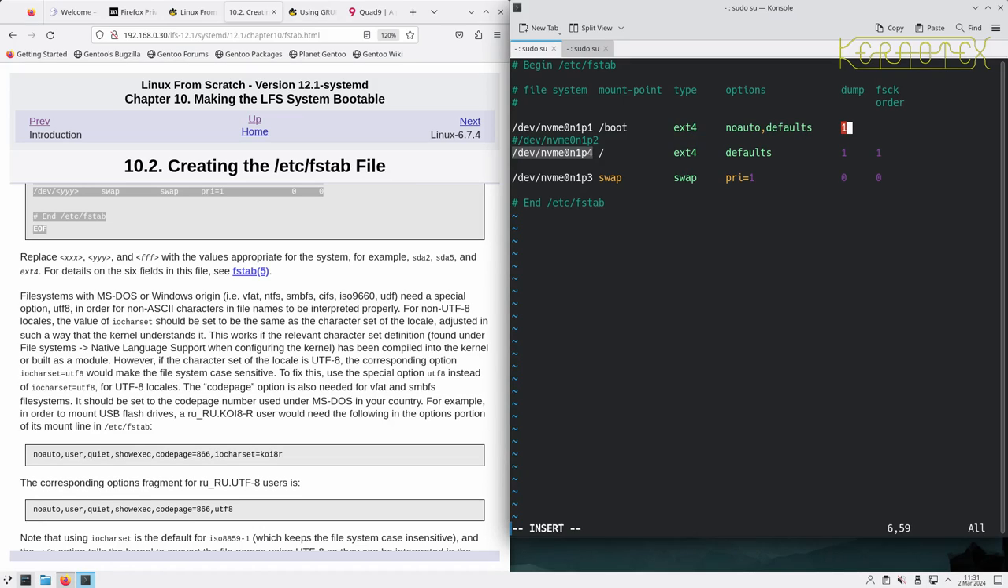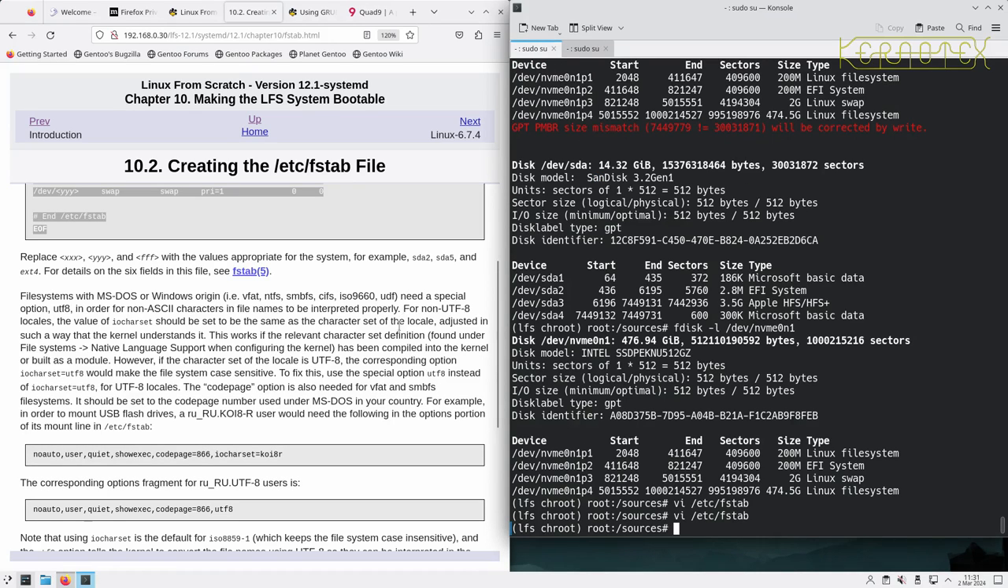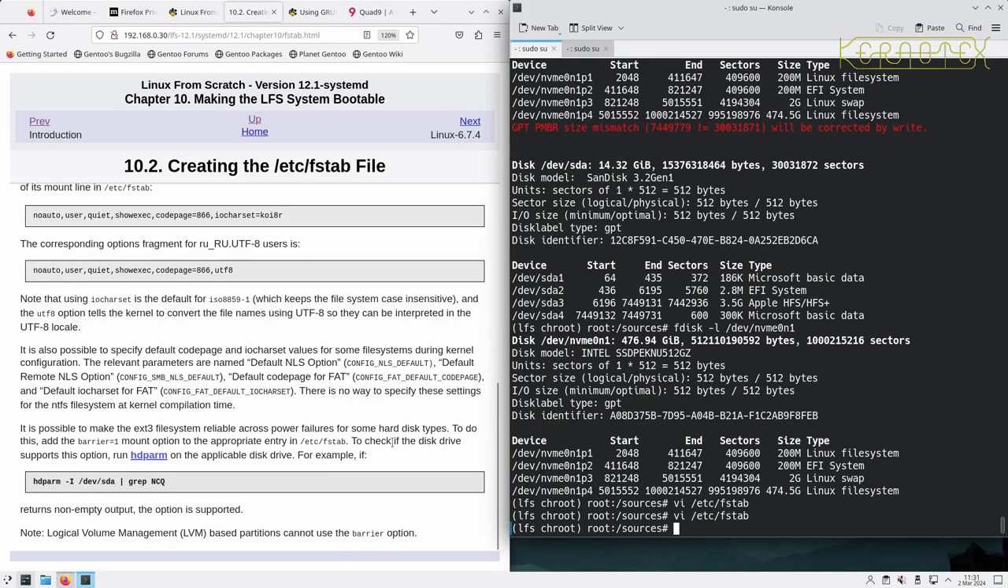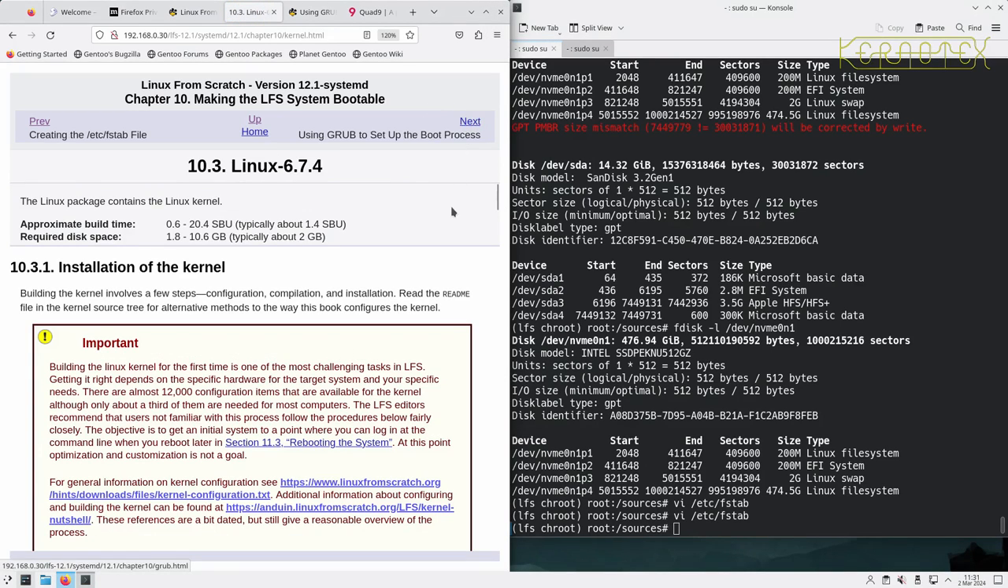Dump, I'm never too sure of these, but I think that can either be a one or a zero, which means it can be dumped, and this is just the file check order. So I'll do the boot as the second one to check after the root has been checked. So that should be sufficient. And we'll move on to the Linux kernel now.